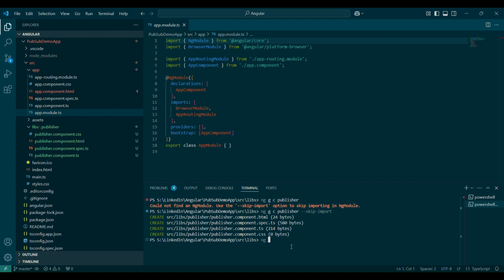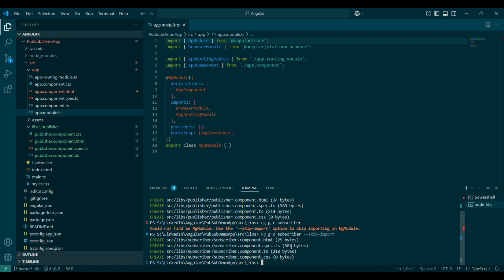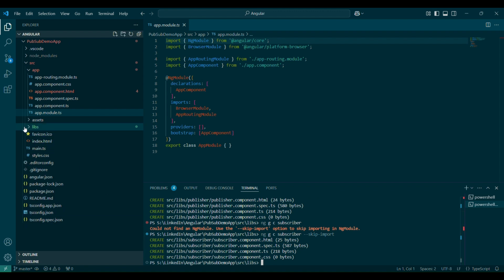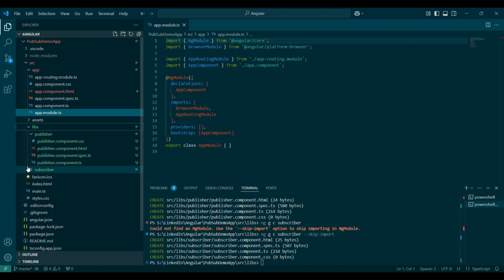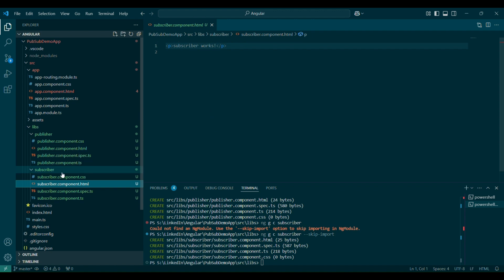Let's now generate the subscriber. Sorry, misspelling. ng generate subscriber. Again, it's the same thing. Oh, but we have skip import, right? Got it. So both of the things are there. Now I'll need to put in some random code over here.